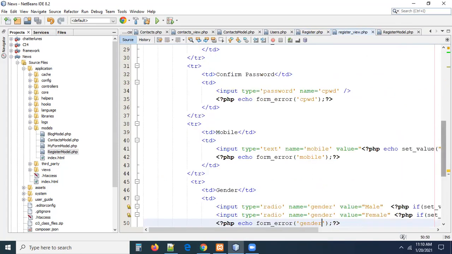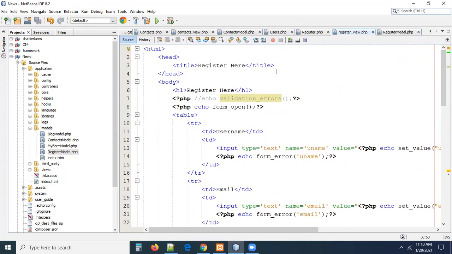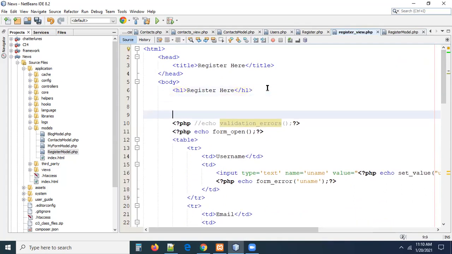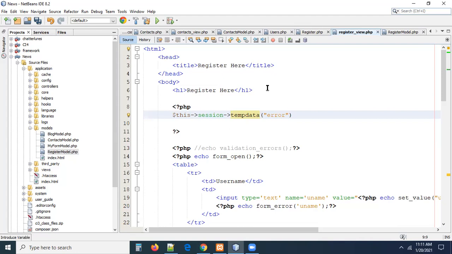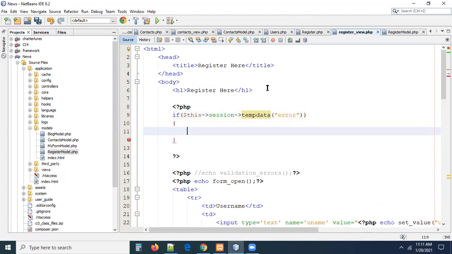What we have to do in the view is read the temporary data, guys. Here, just above the page, I'm going to write one condition. The session is already loaded there, right? So the session library we can access here. Now this session's tempdata: there you created, right? Here we are getting the tempdata of error. If an error is there, we get it. Just write the condition: if tempdata is there, print the tempdata, guys. This is what we have to do.